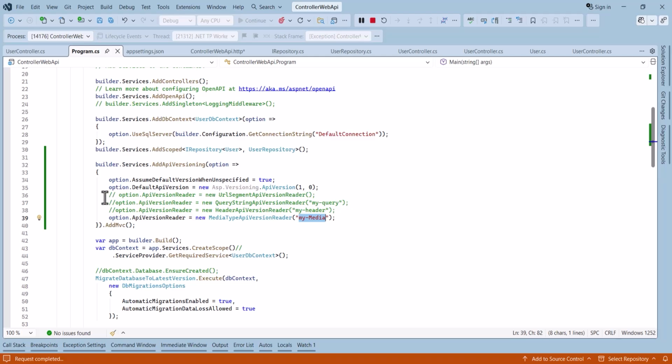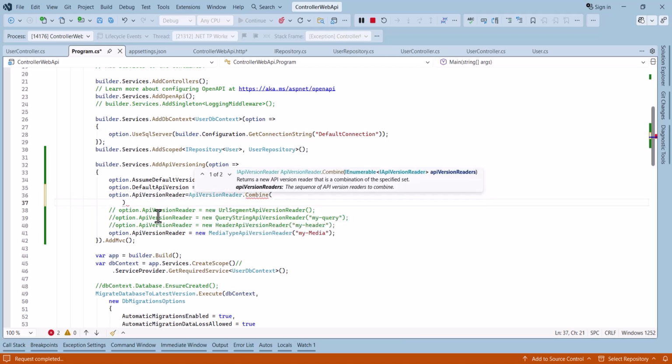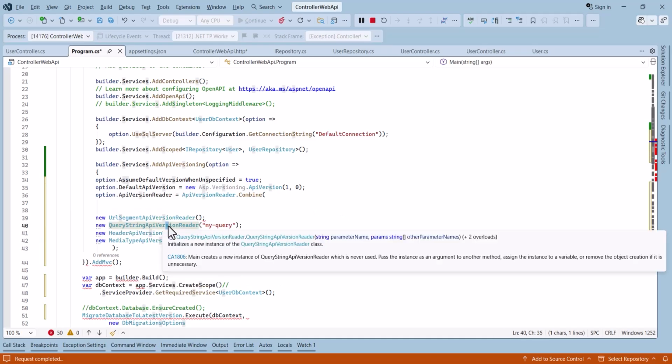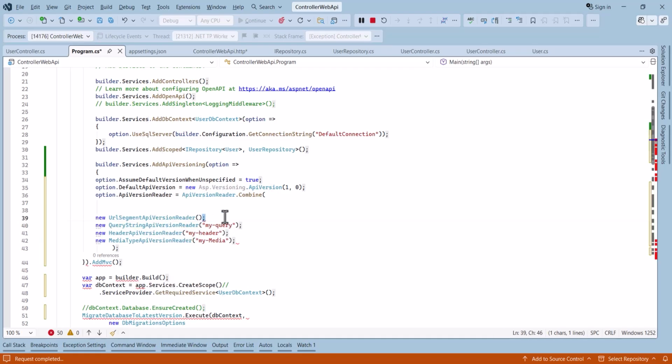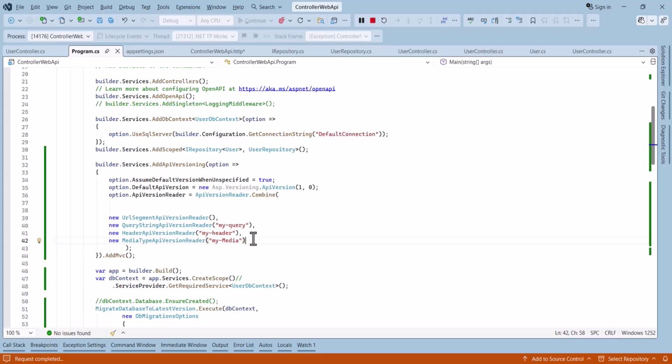Instead of creating every object separately, let's combine it. How to combine it? We will use options.ApiVersionReader equal to ApiVersionReader.Combine, and here we will pass all the objects that we have created. Like I will remove this initialization part, and also we have to replace it with a comma. We can remove this last comma from here, and let's run it.